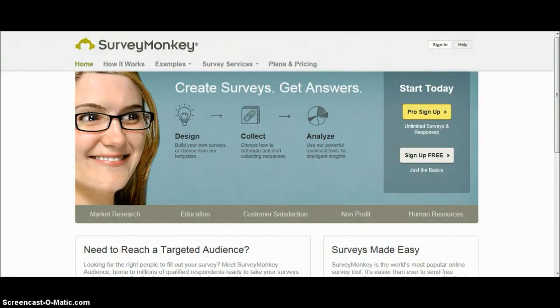This is the homepage of SurveyMonkey.com. As you can see, there is the option to sign up pro, which costs money, or to sign up for free. There is no difference between the two other than the fact that pro signups have very small additional features. Therefore, it's better to sign up for the free version since there isn't a lot you would miss out on. Either way, the sign-up process is easy, so we're not going to guide you through it. We'll just sign up using our existing account.